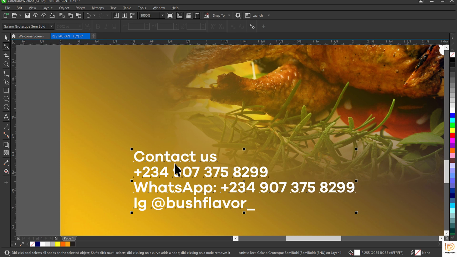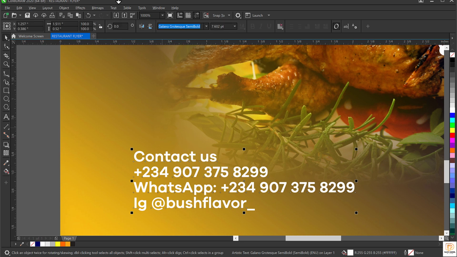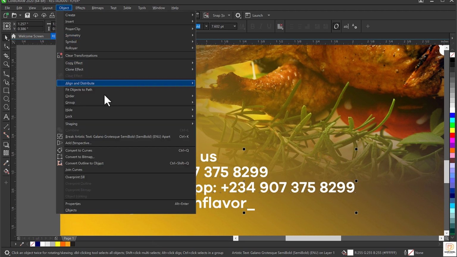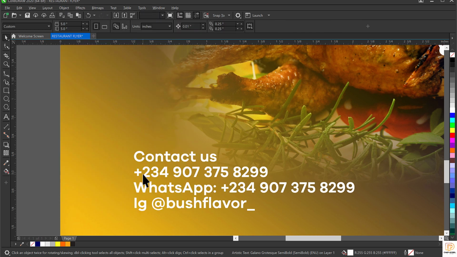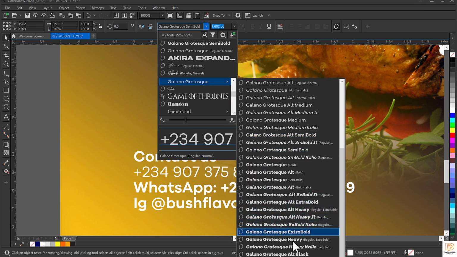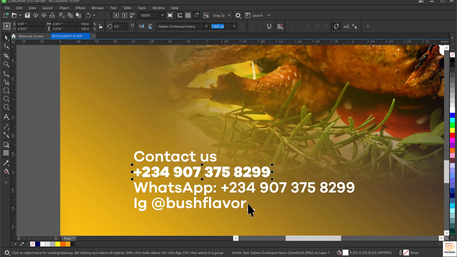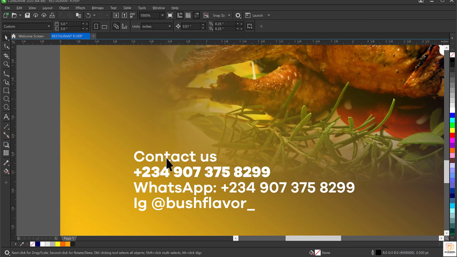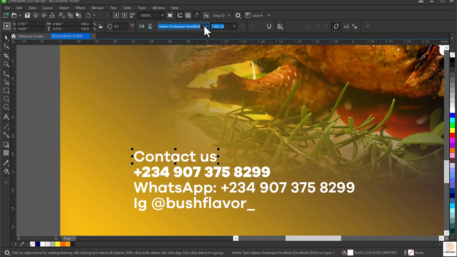Okay, so having done that, I'll just come over to my shape tool and reduce the space in between like this. Okay, so having done this, I want this contact us to have a different font. So what I'll do is first and foremost come over to Objects and I'll break apart. The shortcut is Ctrl K, guys. So you now have all of this on their own, but I would like to make this a little bit bolder. So I'll use the heavy, right guys. So I'll just change this one to this font.